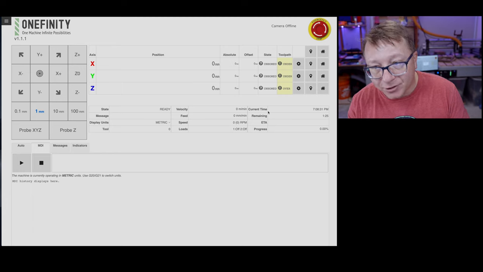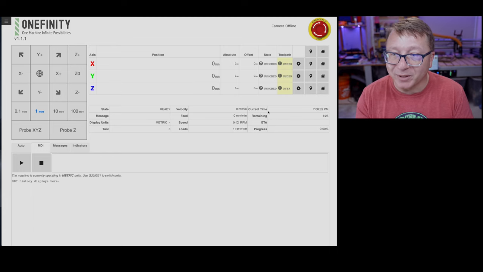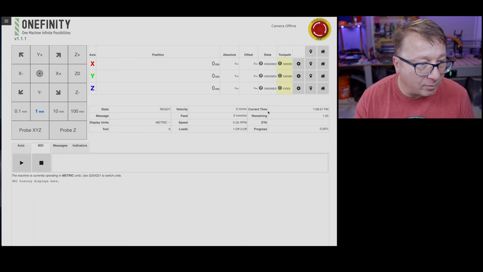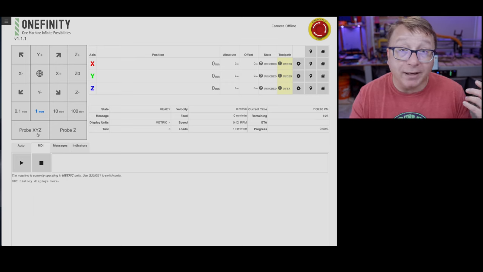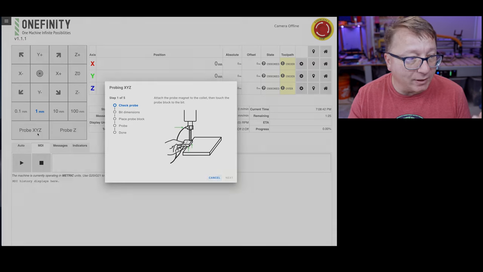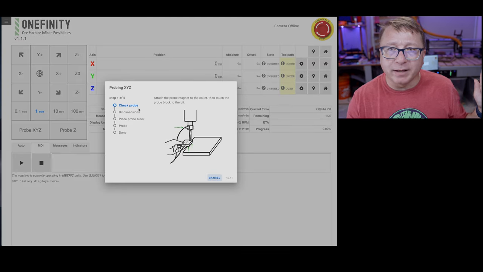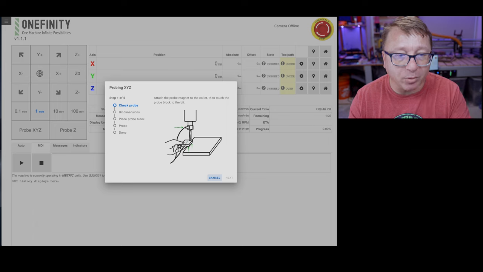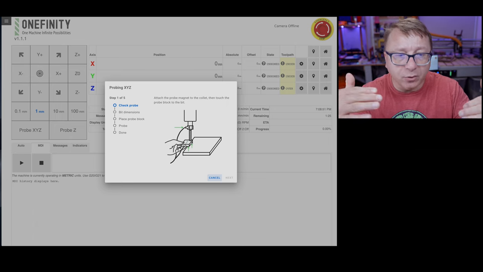What else? Added the shutdown screen, added the splash screen, so yeah, we know that as well. And then, oh, the probing process. Apparently they've completely updated the probing process, and so they've added a wizard, which I think is really cool. So we'll click on it here. I don't have my probe connected, so we can't follow the process, but you can see here they've got pictures now, telling you exactly what to do. They walk you through it step by step.